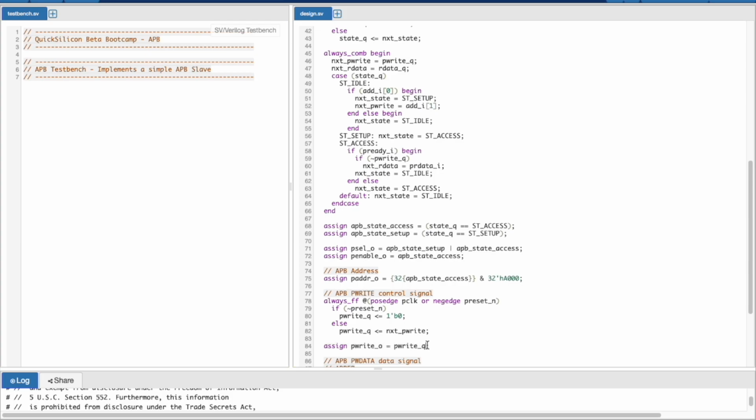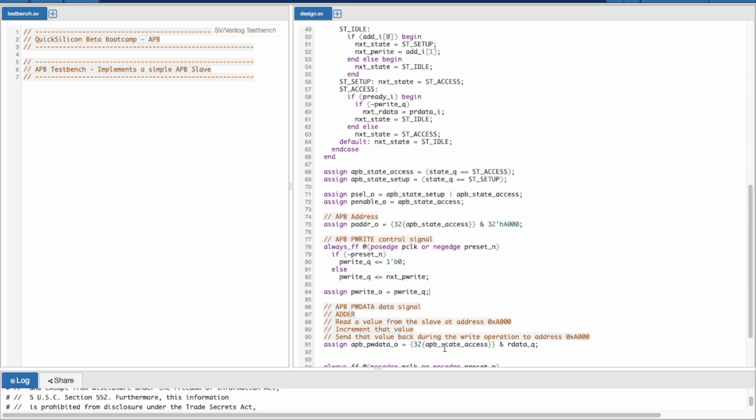We could again add this set of ANDs here, but it doesn't matter because we are not giving any sensitive information on the write signal. Whether it is a write or read, it will not matter from a security point of view. But for address as well as data, it is usually recommended to make them go to 0 whenever you are not in the access phase.